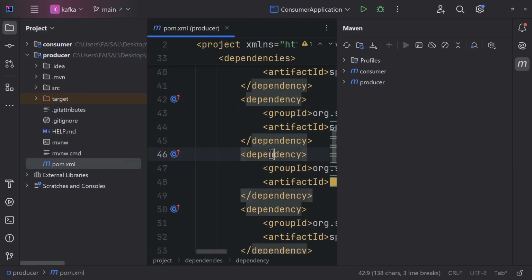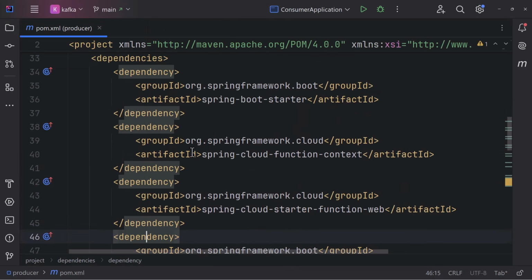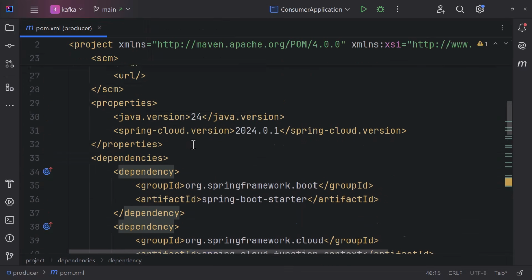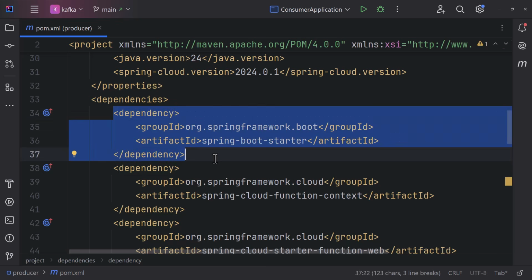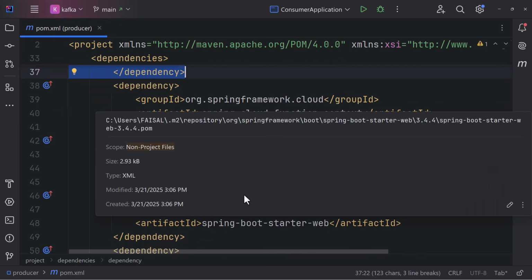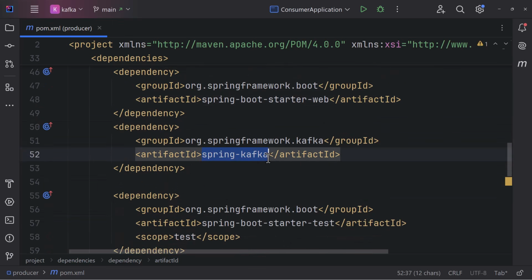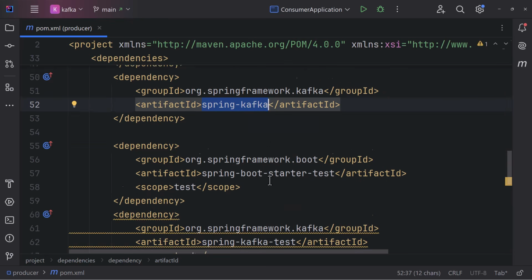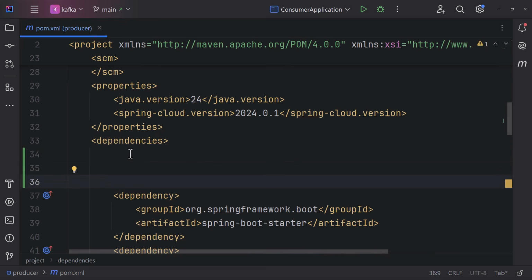So I'll first open up this file over here, which is pom.xml. I'm using Maven. Now if you see over here, there are quite a few dependencies that I already have, like Spring Boot Starter and Spring Cloud Function Context. We also have Spring Boot Starter Web because we're making use of APIs, and Kafka related dependencies because we are connecting to Kafka. So I'll keep things simple and minimize the number of dependencies that we need.